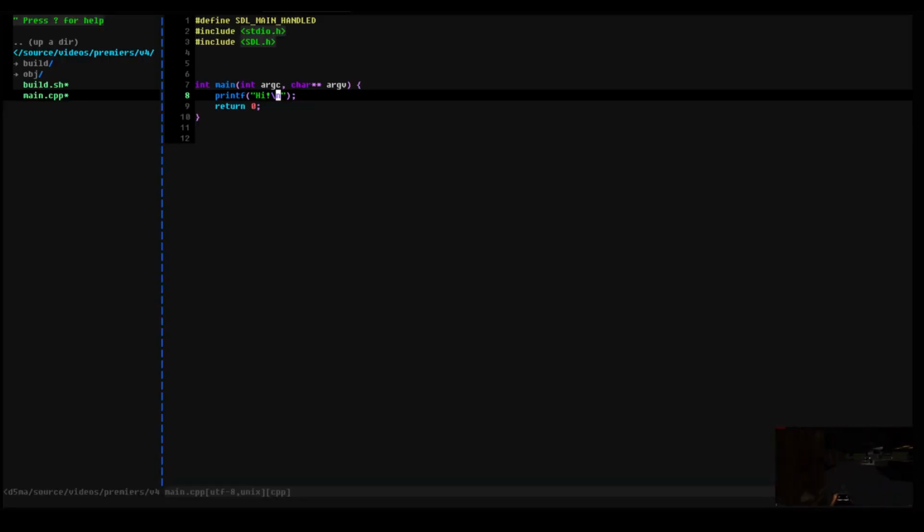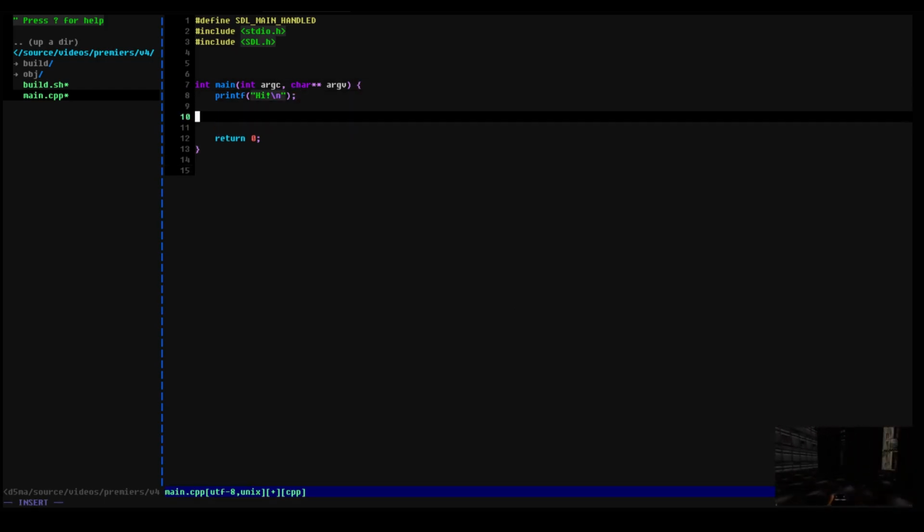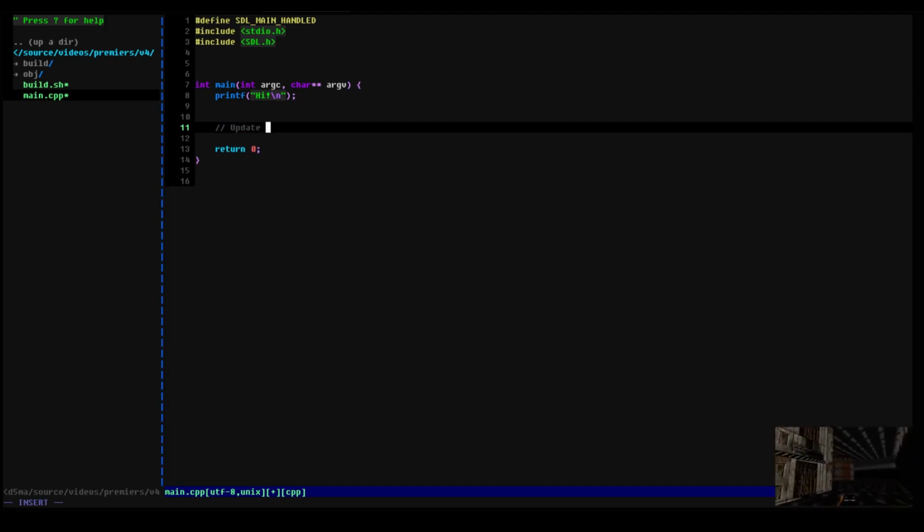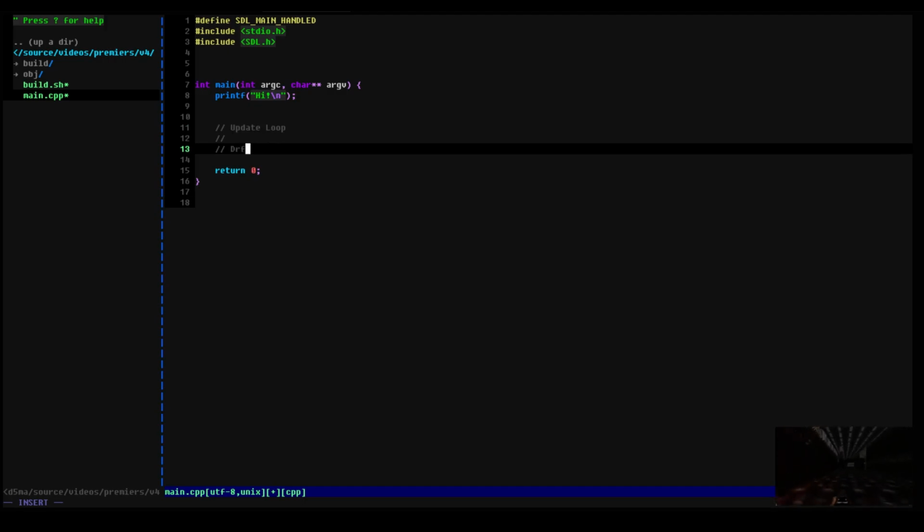So we have our most fundamental element of a C or C++ program, which is the main. So let's talk a little bit about the fixed time concept here. Usually when a game is running, you have two main loops running. You have an update loop and you have a draw loop.